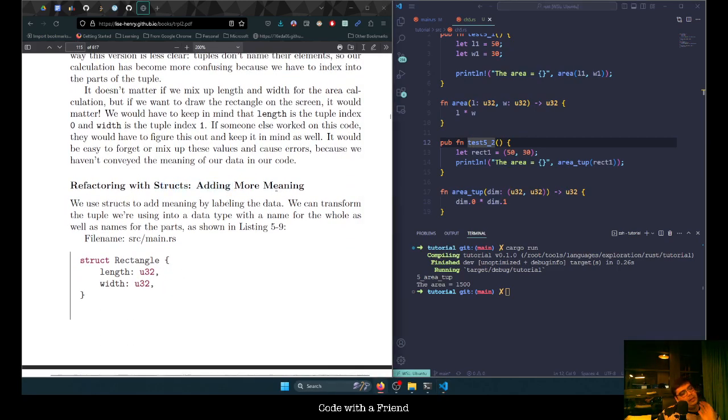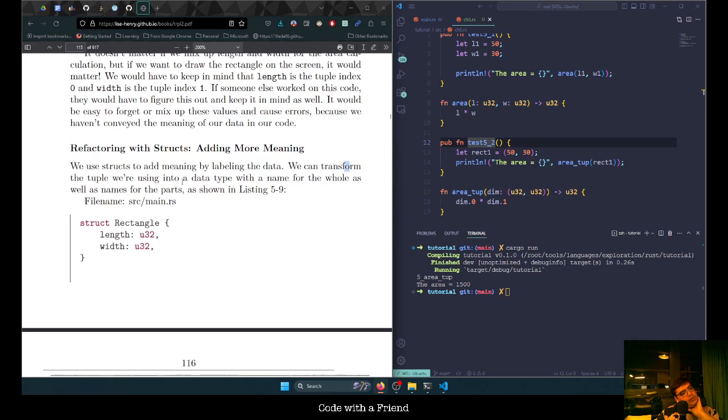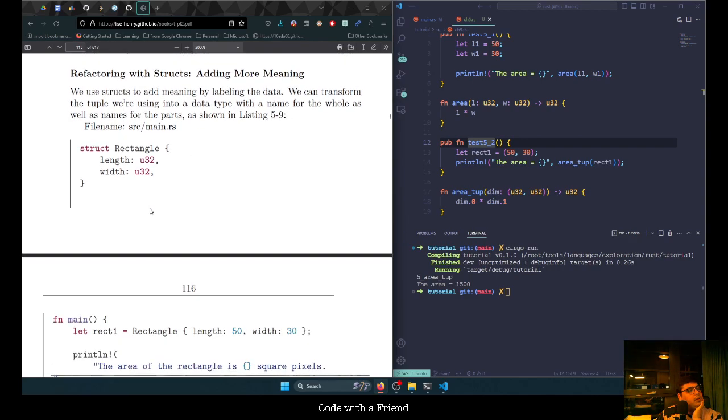Refactoring with structs, adding more meaning. We use structs to add meaning by labeling the data. We can transform the tuple we are using into a data type with a name for the whole as well as names for the parts.